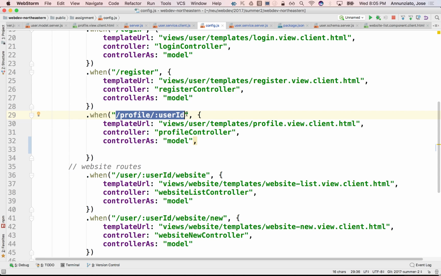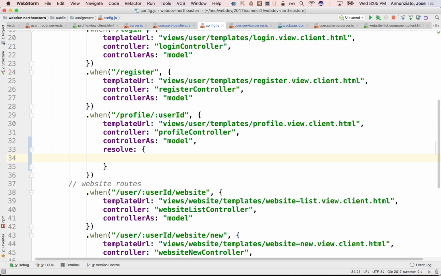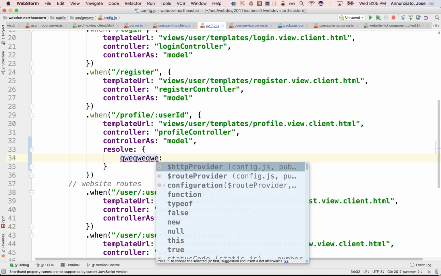Make sense? So the things that need to be resolved are configured by configuring a resolve attribute of the route. So what's going to happen is that it goes to check these things. If these things are true, then I will let you through. Then I will instantiate this route for you and let you navigate where you want to go. Make sense? All right.